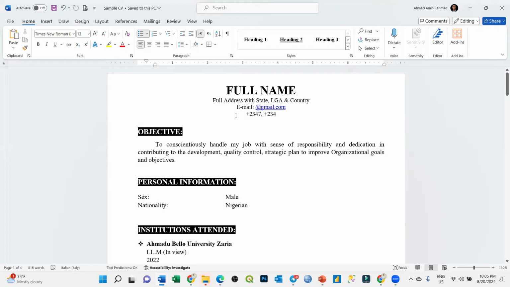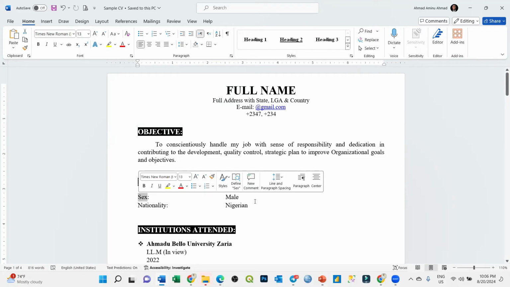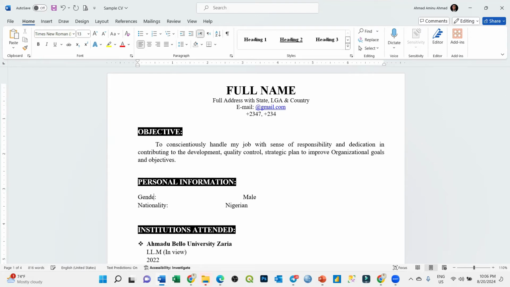Okay, so this is the CV. I told you to start with your full name, full address, state, LGA, and country. This is all you need under personal information. I already mentioned nationality and sex or gender, whatever you want to put. But I think gender, let me just save it with gender. I'm sharing this template with you, don't worry.